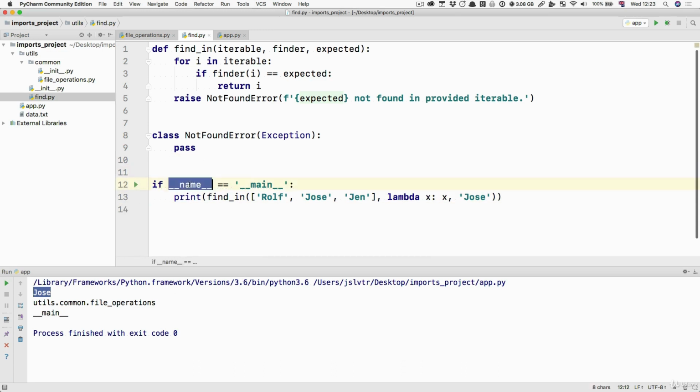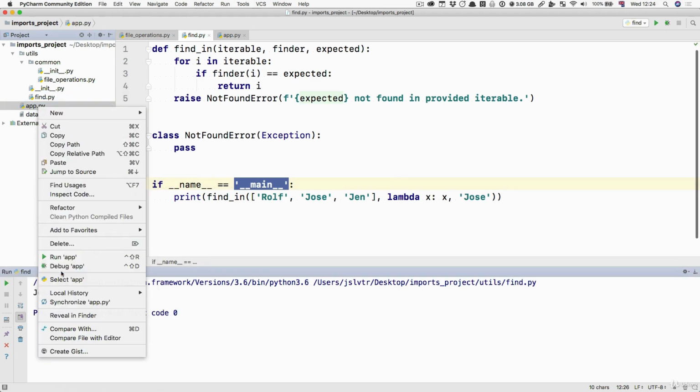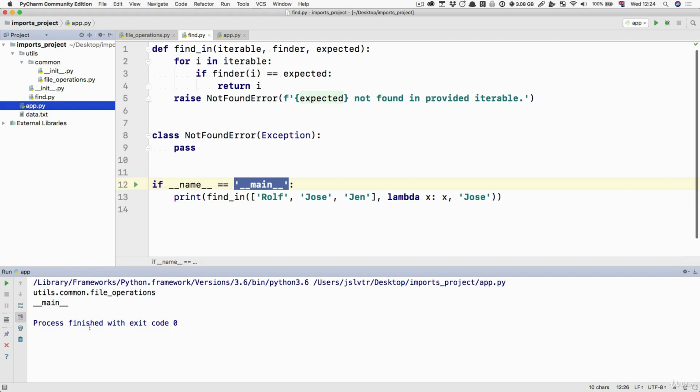After all, these are just a variable. This is just a variable. And this is just a string. So you can check whether they're equal and run something if they are. Now, when you run find.py, you get Jose. When you run app.py, you don't, because it didn't run as a script. The name was not main. The name was utils.find. That's it for this video.